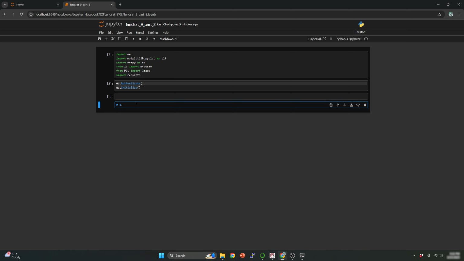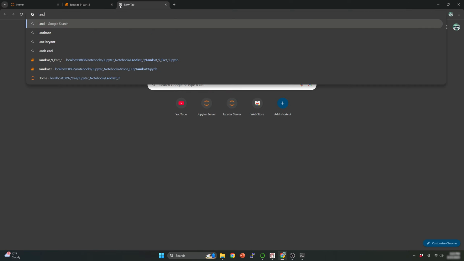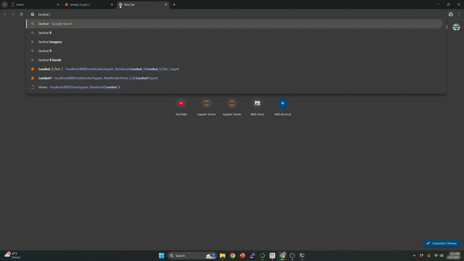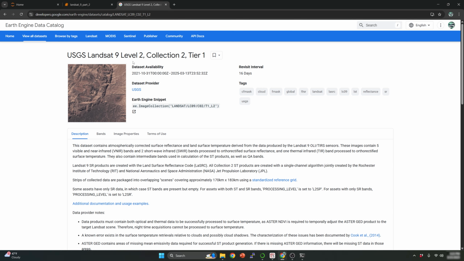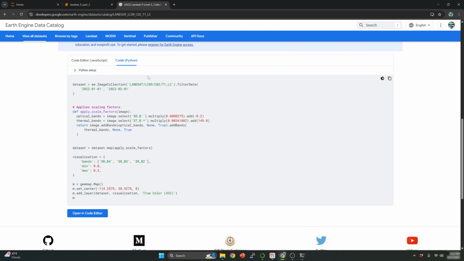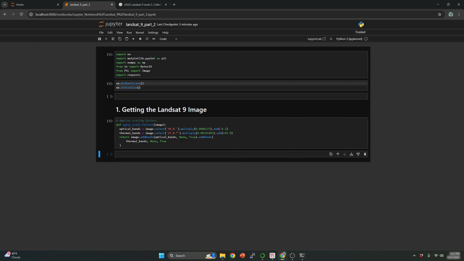We did this before in the previous video. So let's get the Landsat 9 satellite image. Again, as I mentioned previously, we are going to use Landsat 9, this one over here, the level 2 from the collection 2 and tier 1. So it's basically this one over here. We can select Python. We're going to use these scales. So let me just paste it over here and run it.